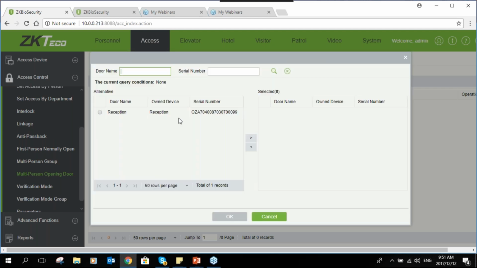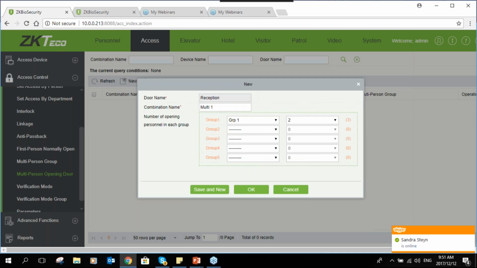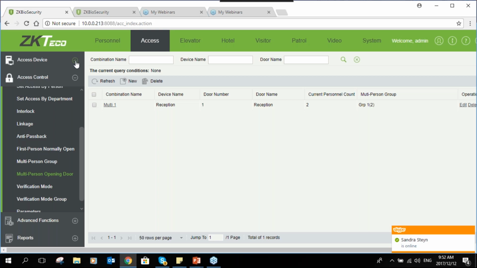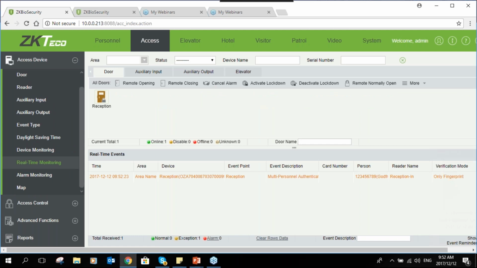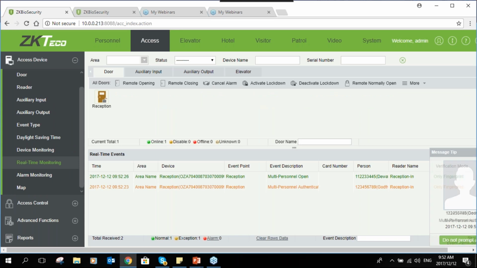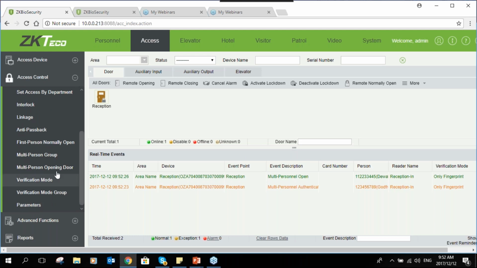Okay, let's give it a name. Device first. Okay, then click on OK. Then click on OK there. Our multi-person opening is activated. We can test on the real-time monitoring there. As you can see there, the multi-person opening is activated. When the first person authenticates, it requires the second person before it can trigger the relay. So that's your multi-person opening function there.